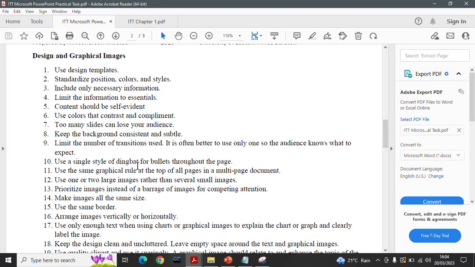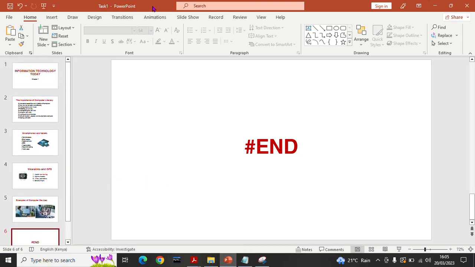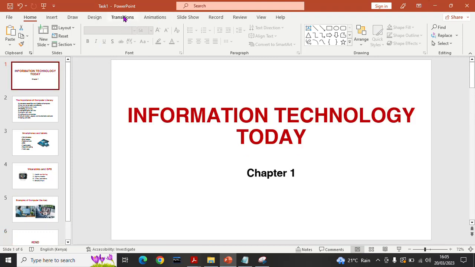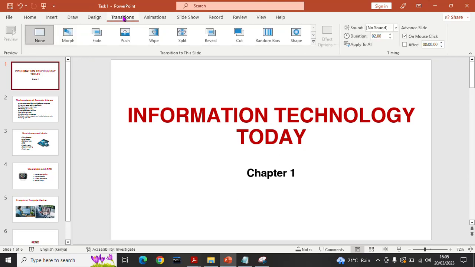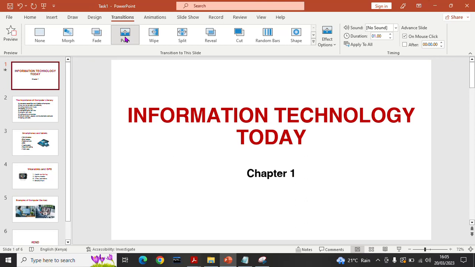Then we have other points here for design and graphical images. Before I go there, let me go back to our slide and show you how to use transitions and animations. For the transition, we have the push feature. You see, that's the push feature. If you click on it, that means you are pushing the slide upwards. You can apply that here.